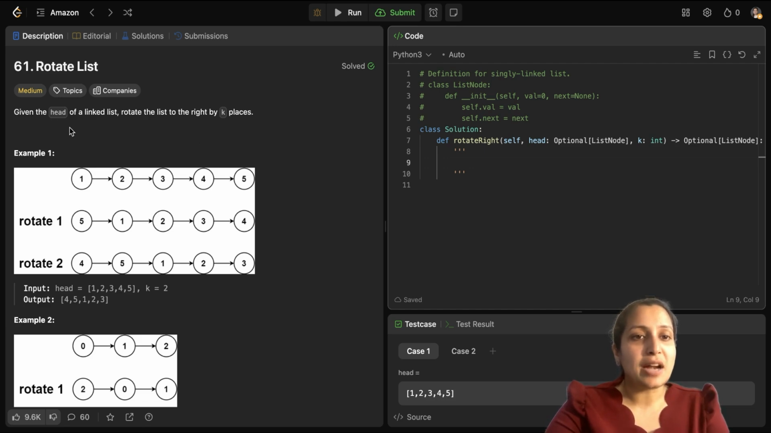The question says that you have been given the head of a linked list and you have to rotate the list to the right by k places. Essentially, you have to make that rotation while maintaining the order. Let us look at an example to understand it better.